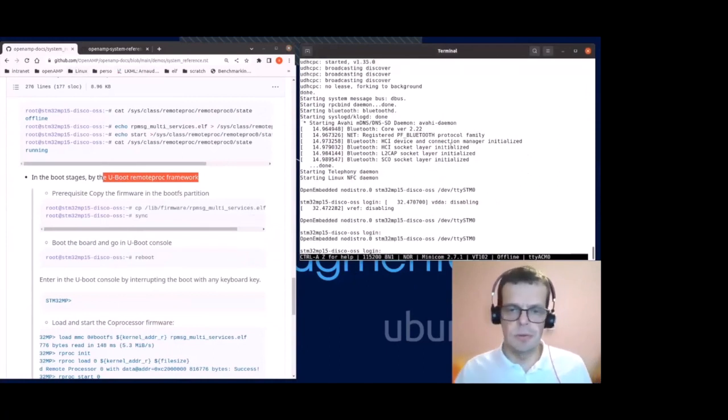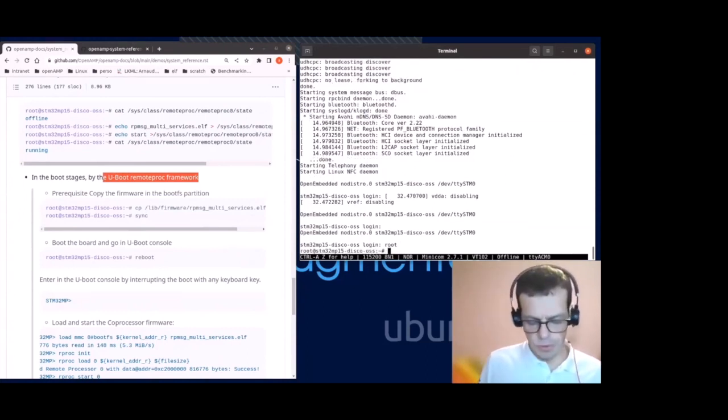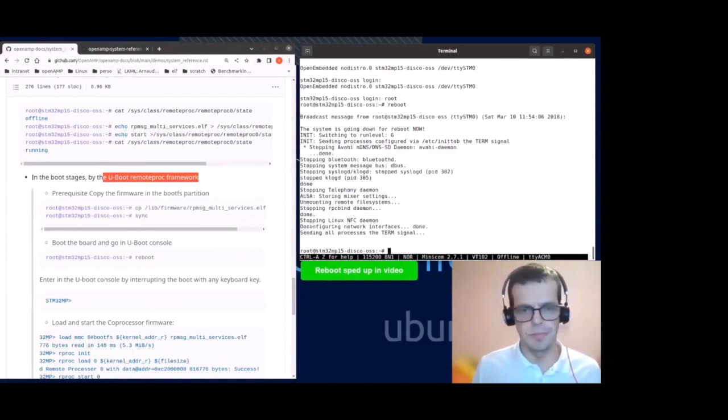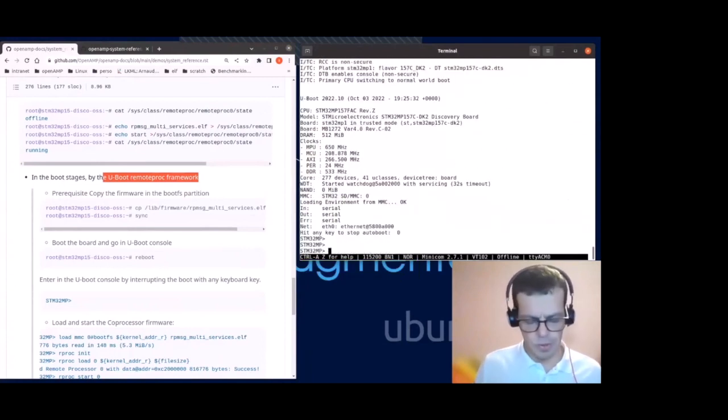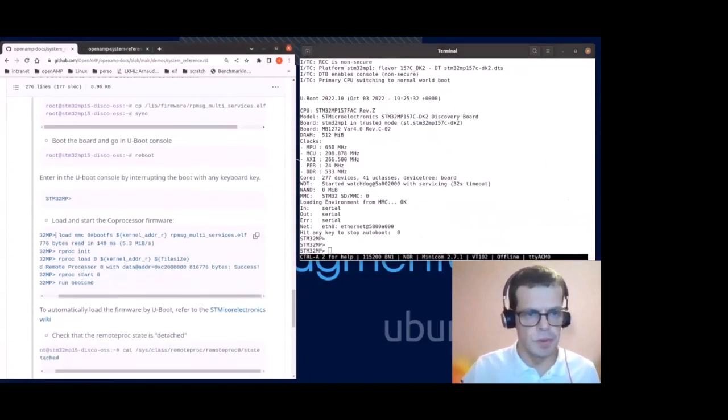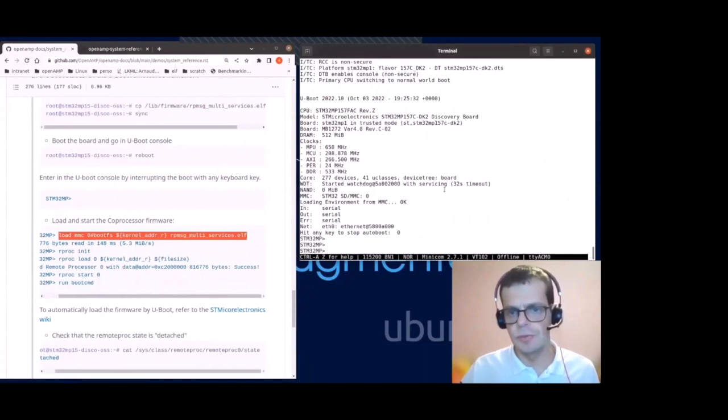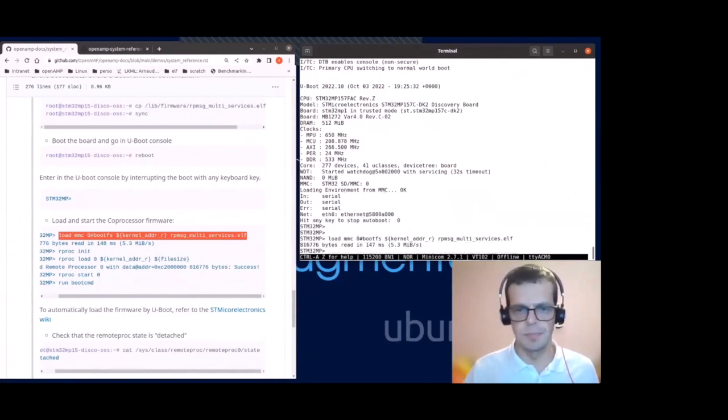Here we have the board console. First of all, we have to reboot the board and switch to the U-Boot console. Okay. So now the first step is to get the firmware from the file system. So we get the rpmsg_multiservice.elf from the bootfs partition in the SD card. The firmware is loaded in an image in DDR.